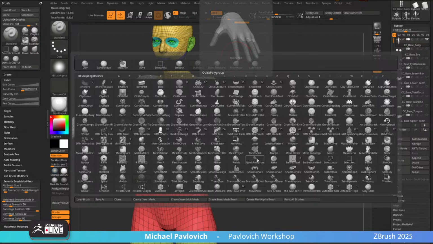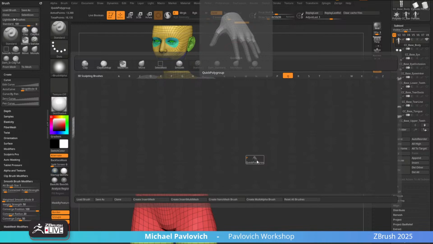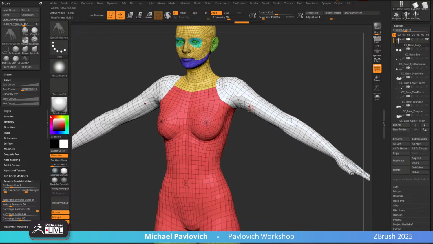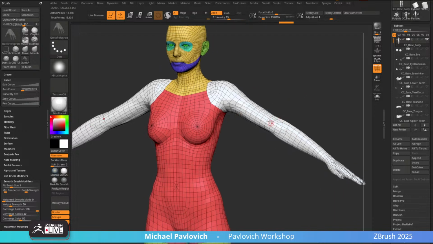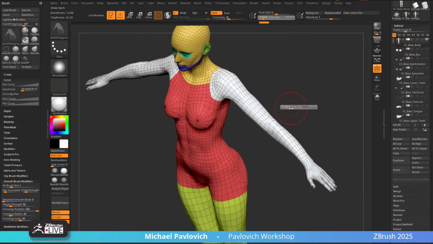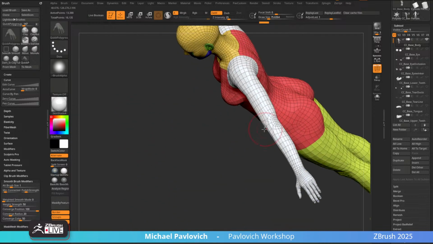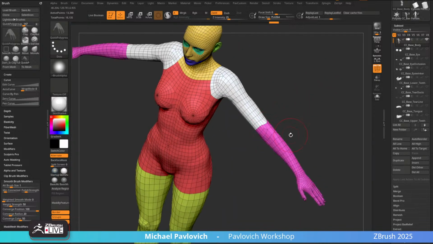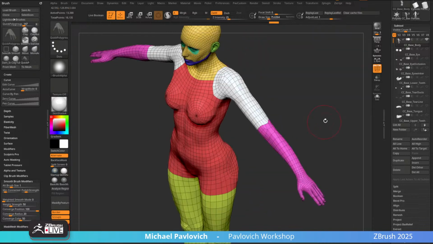Quick polygroup, BQ. So B to bring up your brush menu, Q to narrow it down to all the brushes that start with Q. In this case, it's just one, and then you can hit P to grab the quick polygroup brush. If your brush size is really small by default, if you just tap on your mesh, it's not going to do anything. However, if you make your brush size bigger, that's going to make it so that it can see the volumes a little bit better, I guess. And then you can just go in here and just tap, and it'll go ahead and auto polygroup for you.